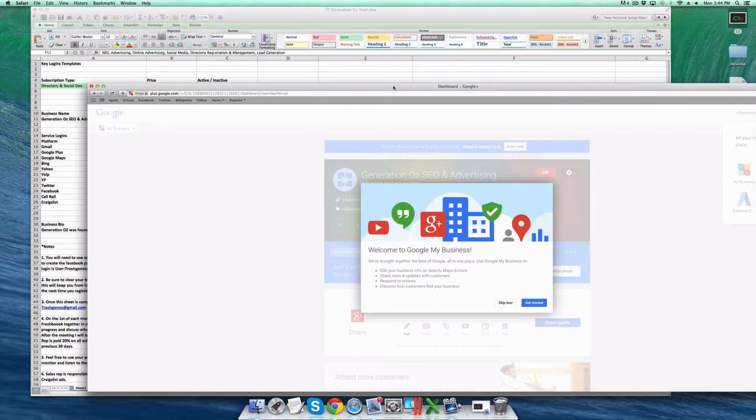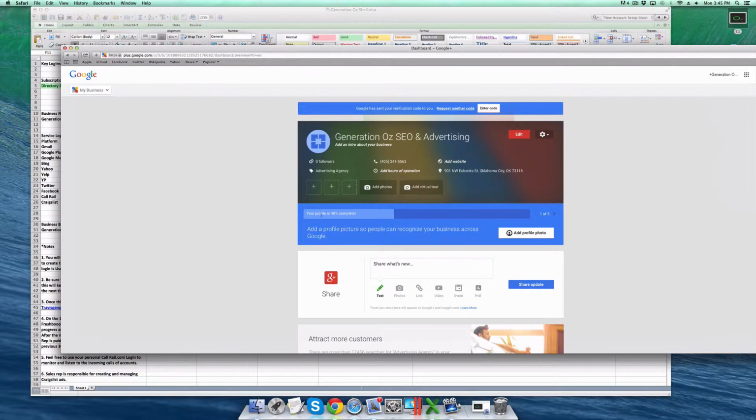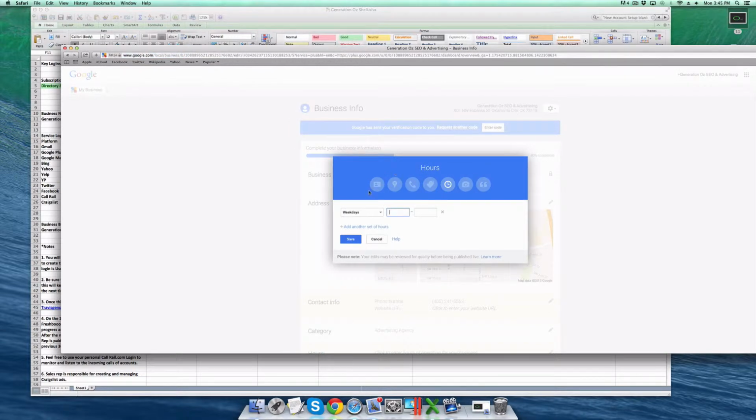So then you land on your business page and you're going to click Skip Tour. We're not quite finished yet. We're at 40% complete. We need this to be 100% before we're even registering on Google. So adding the information is going to be very critical here. Adding hours of operation, this may be something I add later, but you can go ahead and just put weekdays from 9 a.m. to 6 p.m. and click Save.